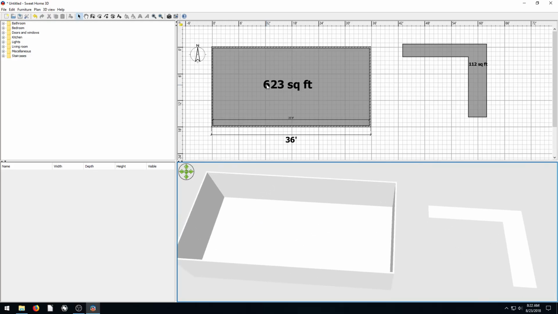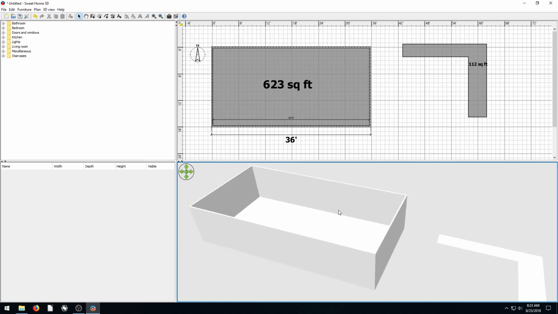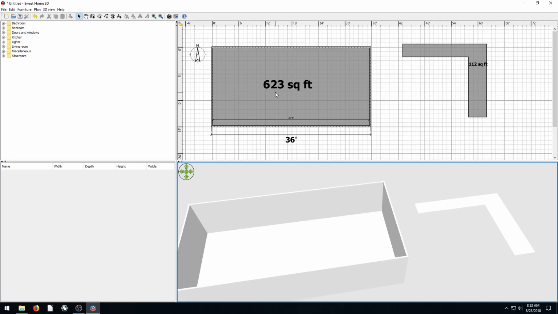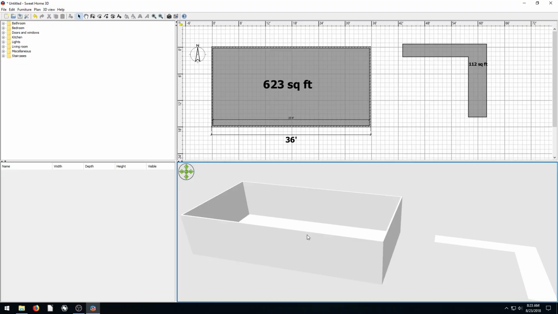We don't actually want to physically paint 623 square feet on the floor of our room, but we do want the plans to show that so that the builder knows how to do it, or the person estimating knows how much materials to buy. So if you're curious why those numbers and notations aren't showing up down here, that's why.